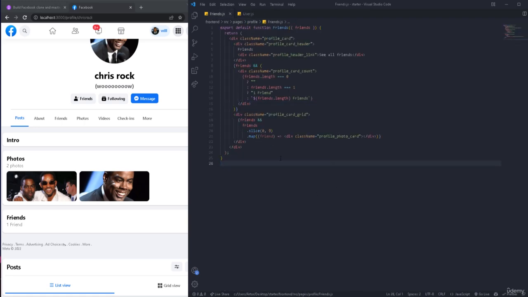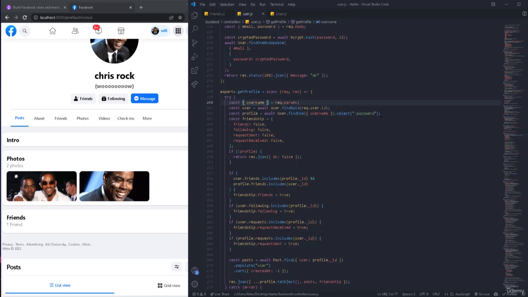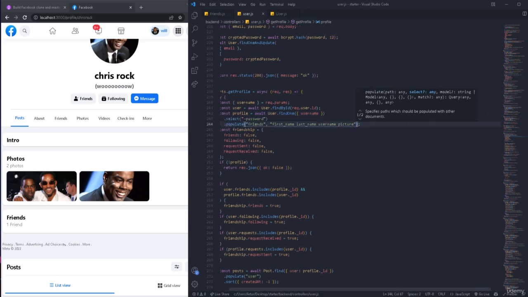So now we have the friends that we get from the profile. Let me go back to the controllers and then the user. So this is the get profile. I'm gonna go just right here and add populate friends. And you can define what you want to populate. For me, the example is gonna be the first name, then last name, with just a space between them, and then username and then picture. I don't think we're gonna need anything else.